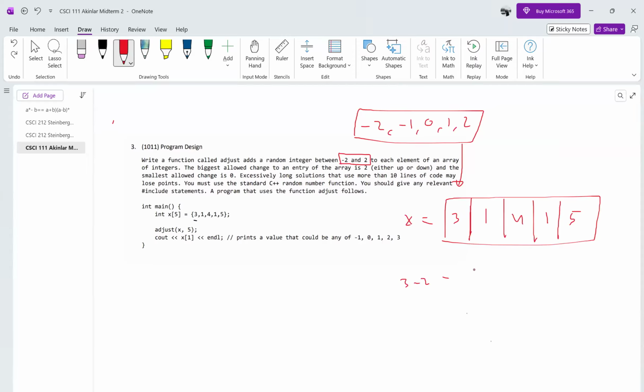Sorry. 3 minus 2 becomes +1. 3 minus 1 becomes +2. 3 plus 0 becomes 3. 3 plus 1 becomes 4. Yeah, and then 3 plus 2 becomes 5.